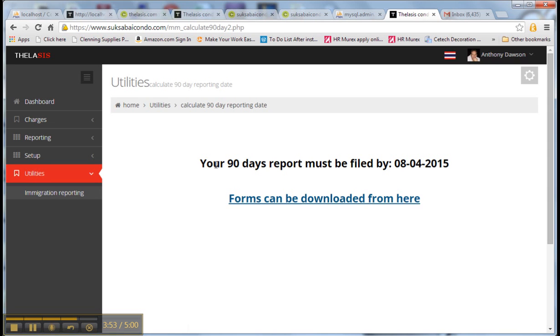I can do the calculation. It'll tell me when I have to file my next report, and it gives me a neat link to the Immigration Department forms page. And that is all.